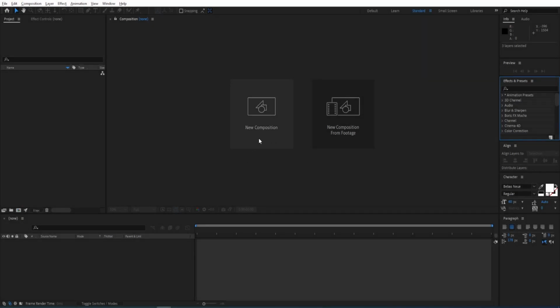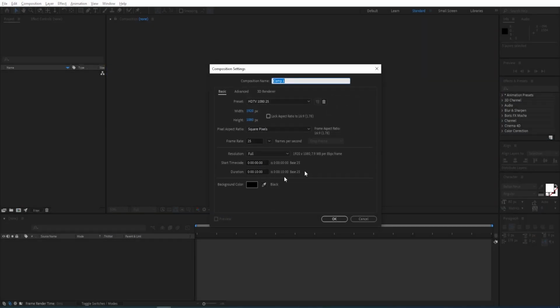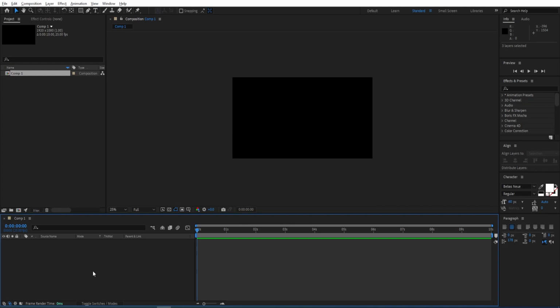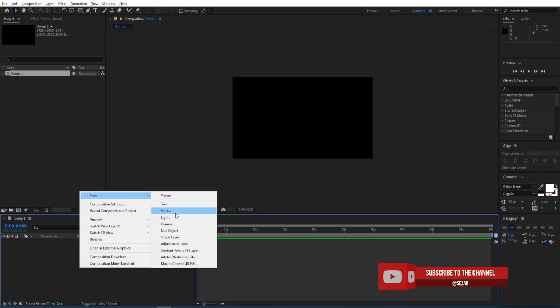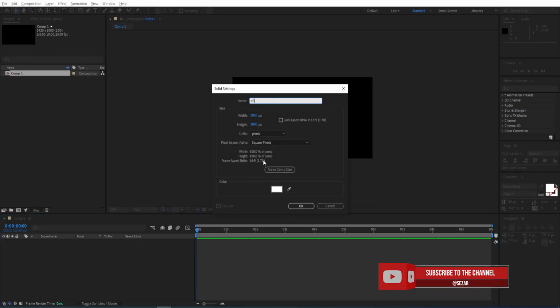Alright, here we are in After Effects. Create a new composition and then use the standard settings. Click OK. Right click over here, go to new and then create a solid. I'll call this E3D, doesn't matter the color, click OK.